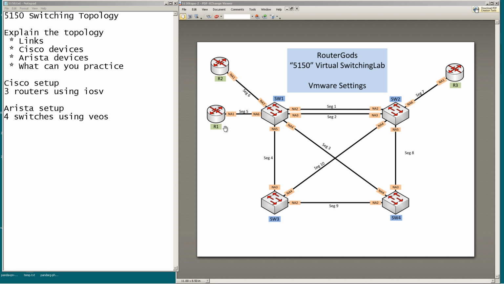At the ends of the segments, you can see right here NA1 and NA7. NA stands for network adapter, so VMware network adapter. If it's network adapter 1, it's NA1. NA2 stands for network adapter 2. So the way this works is inside of VMware, you're going to be setting up router 1. You go into the VMware settings, look up network adapter, pull the drop down for LAN segment and pick LAN segment 5.